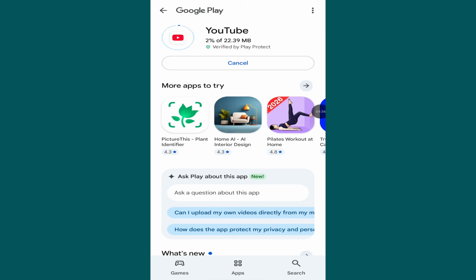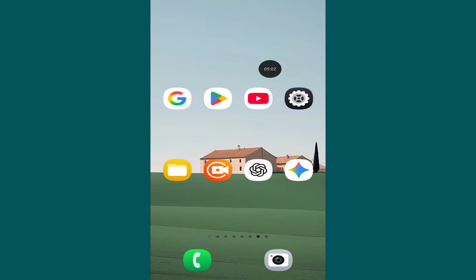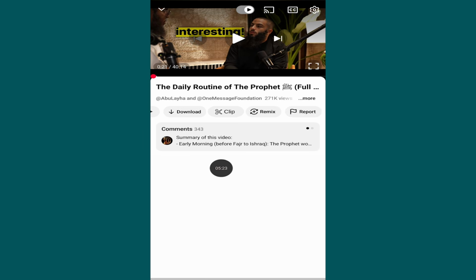After completing the update process, open your YouTube app and open a video. Now see, the YouTube clip option missing problem is successfully solved.